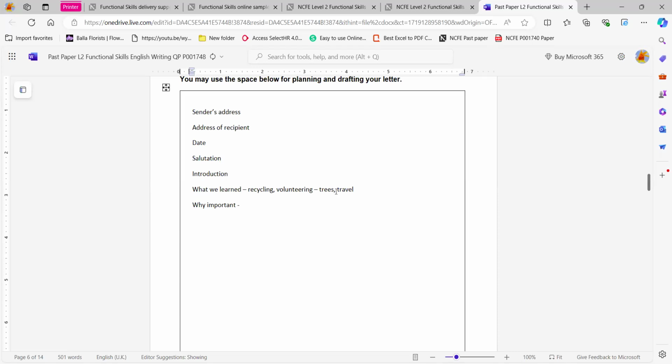So why it's important. I'm going to think of a few ideas: your own beliefs, values, and other reasons why it might be important to you, future generations. It's just a few initial ideas, getting them down so you don't forget them and getting them into an order ready to write your letter. And it mentions volunteering. They obviously want that in our letter. So we could put community relations. So just a few ideas.